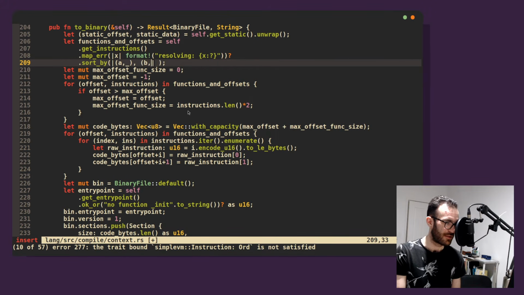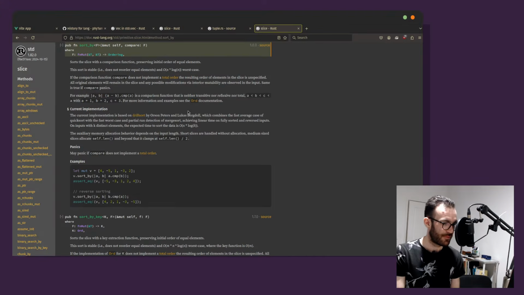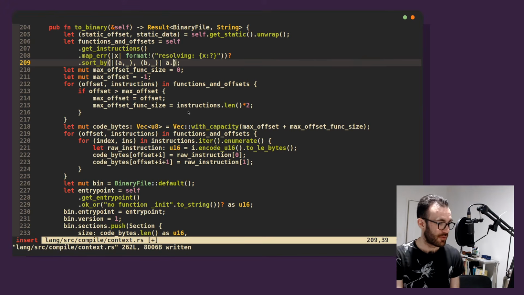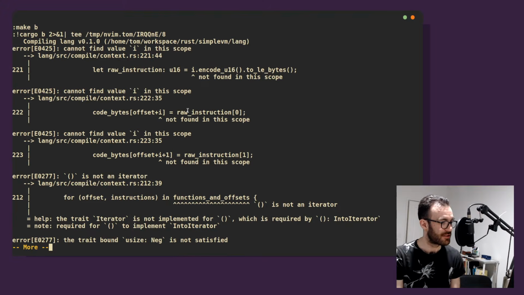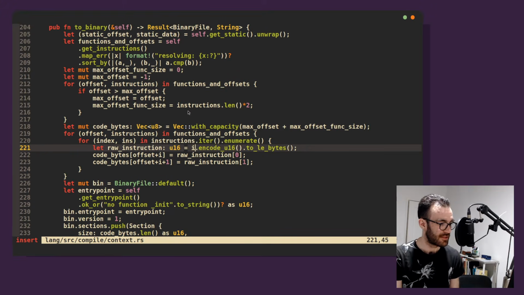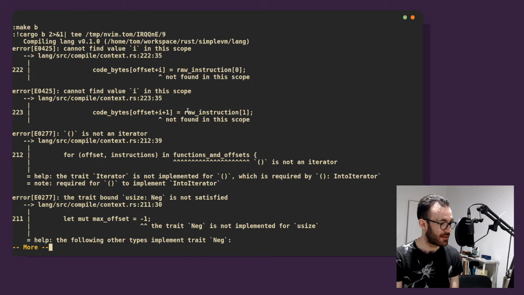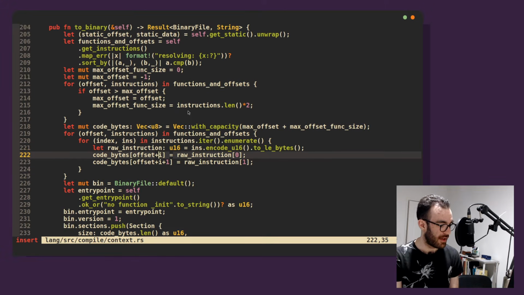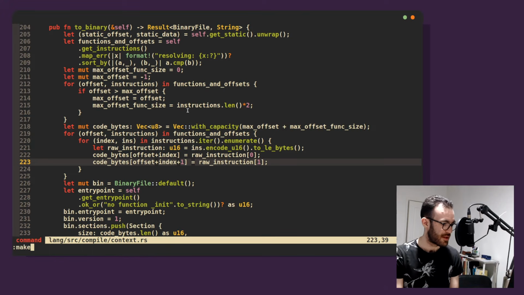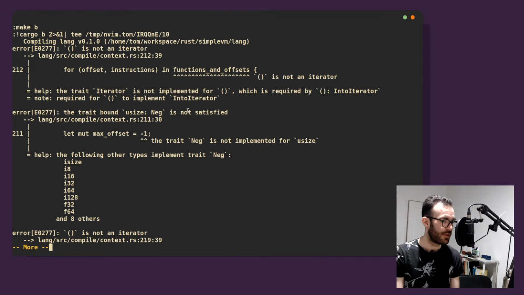I think we can destructure nested like this, because all we're going to do is say A.cmp B. We'll do that. And I think that works. We're only comparing by the first thing in the tuple. I think that's good. This is now called ins. Nice. That appears to have worked. I is actually called index, because otherwise it was a confusing name. Beautiful. Functions and offsets. Iterated.